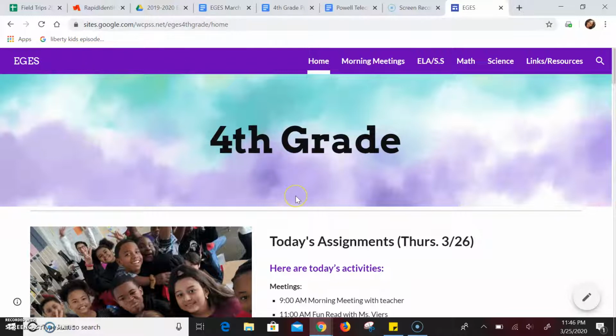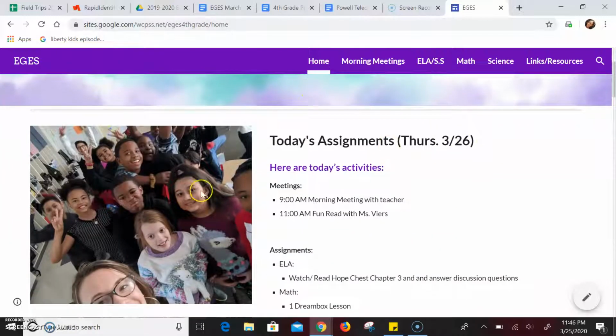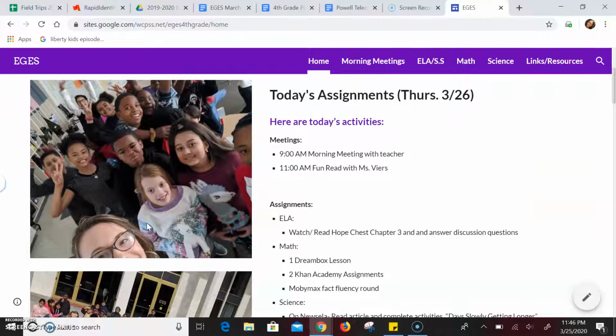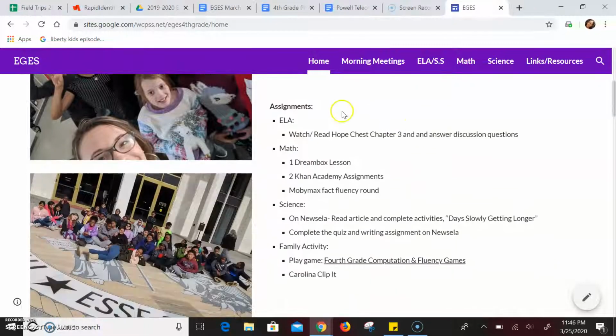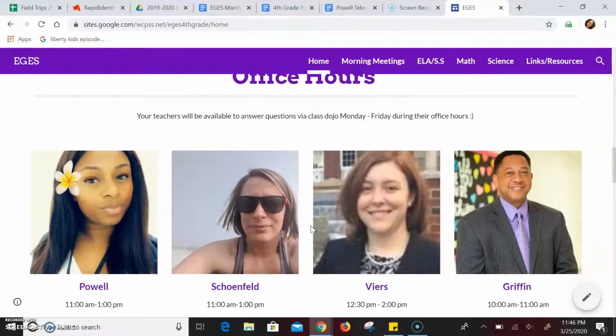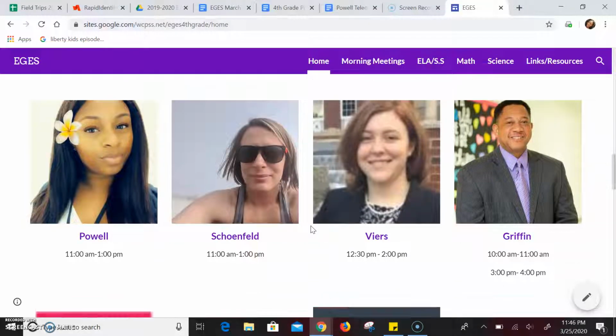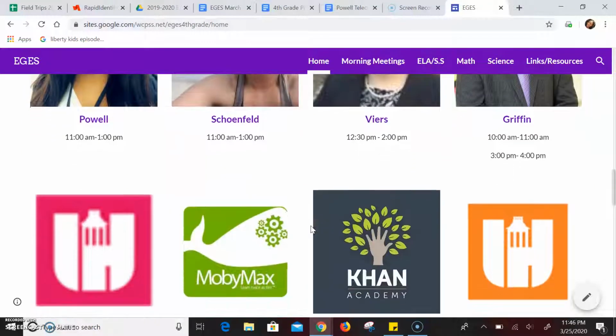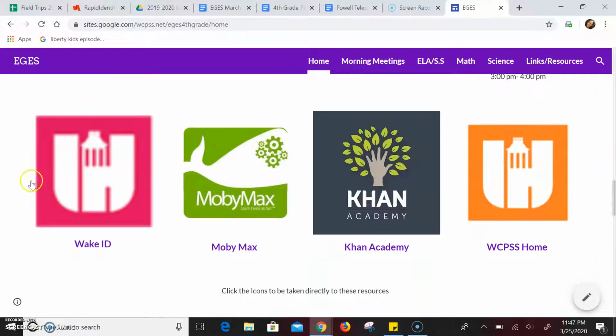So if you see here, you have today's assignments, some photos. So for Thursday, you have morning meeting, fun read with Ms. Byers. Those are the 2 meetings we have. And then these are your assignments or activities for the day. Now, you can find our office hours for each teacher, hours when they're available to answer questions. And then here are some links that you can click to be taken to these different websites.